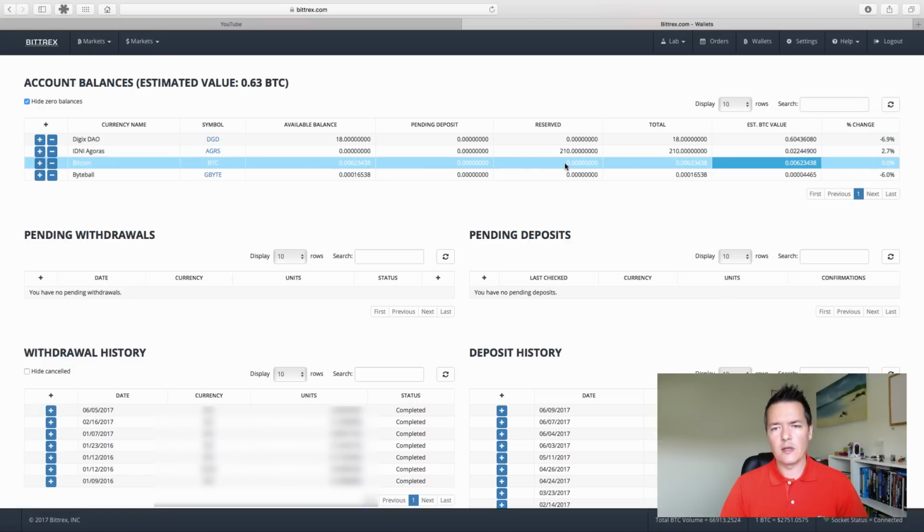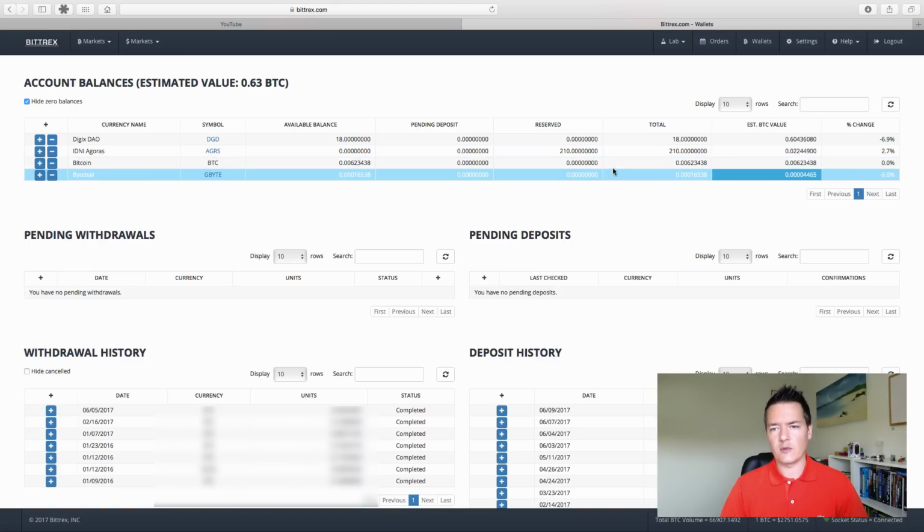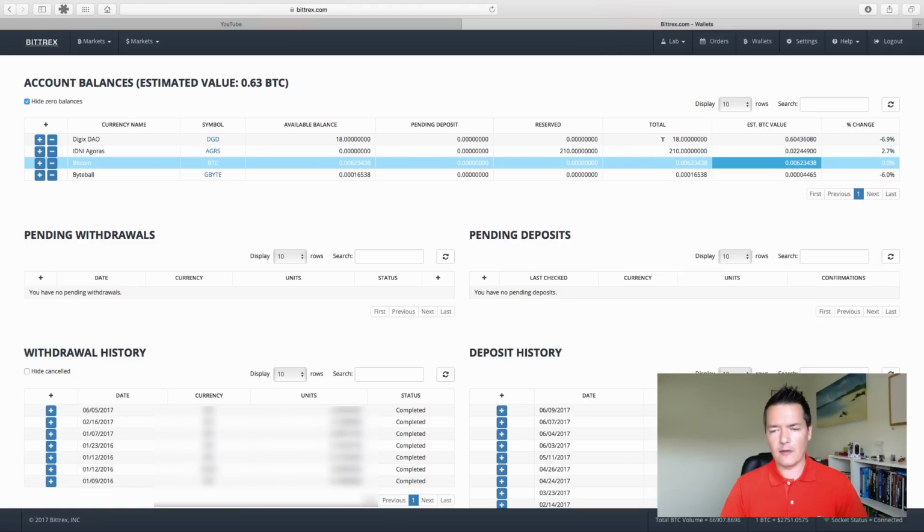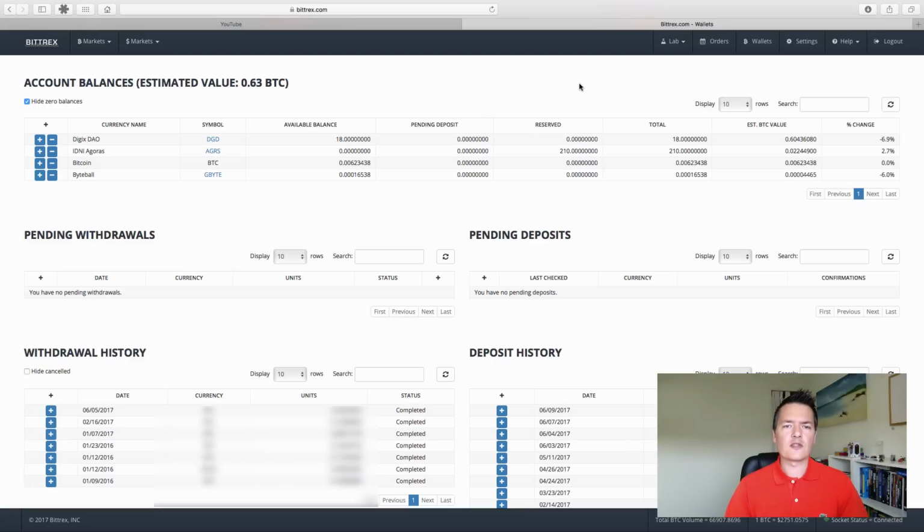Reserved is when you put money on an order, and then it is held until the order is cancelled or it completes. So that's what that box is for, and then you've just got a total amount there. So just before I continue on as well, whilst we're in this particular area, I might as well show you the actual withdrawal process, which is very similar to the deposit situation.